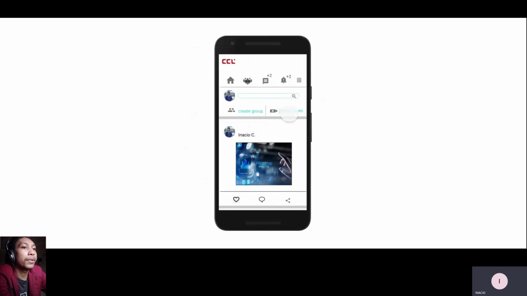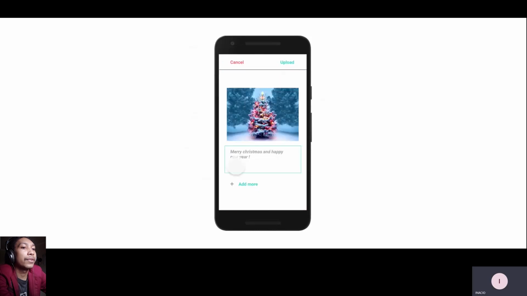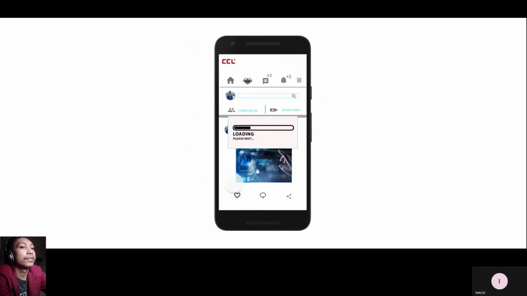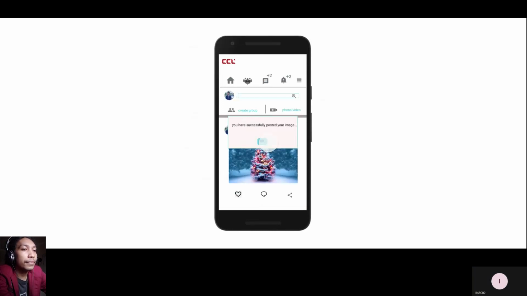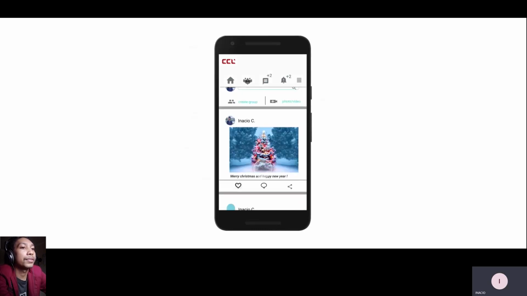And then we will check what else. If you want to upload video and photos, let's say you want to upload this video and then you write the description so we can upload. Okay, and then it's loading. It's like information, I forget the name. And then if it's successful, it has a feedback too. And then this is your post.